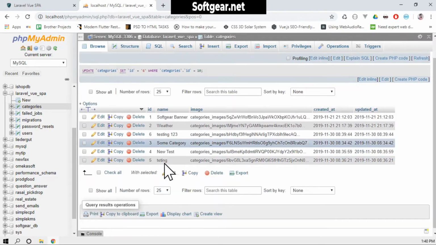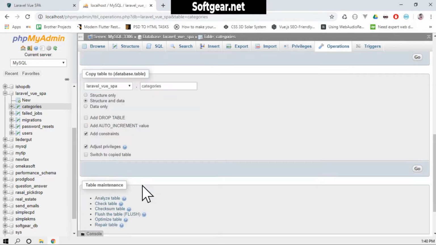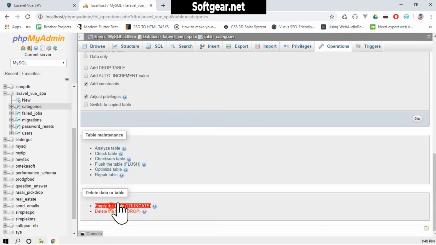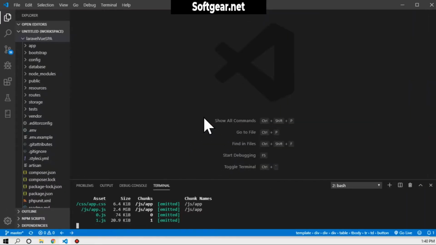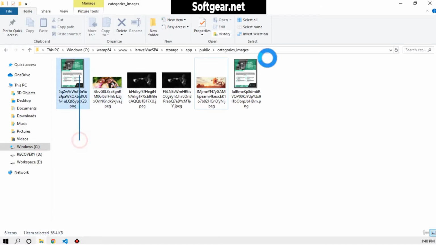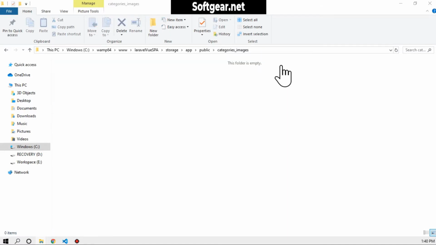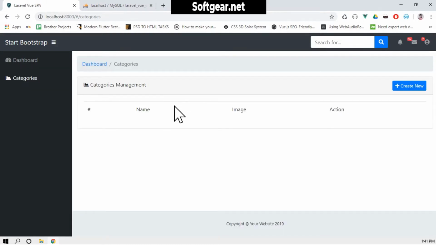Okay, so let's truncate this table here. So put operation and empty the table. Okay, and also let's delete everything from our directory. And these are the images. Delete these. Let's come back here. We have now nothing here.